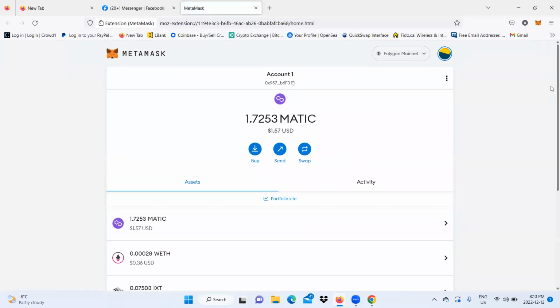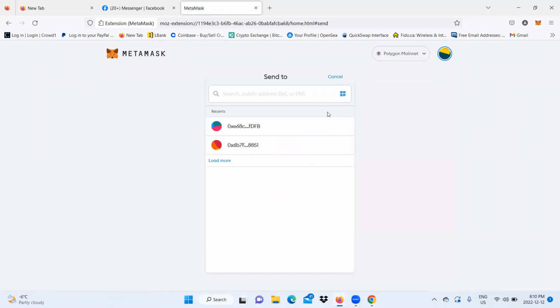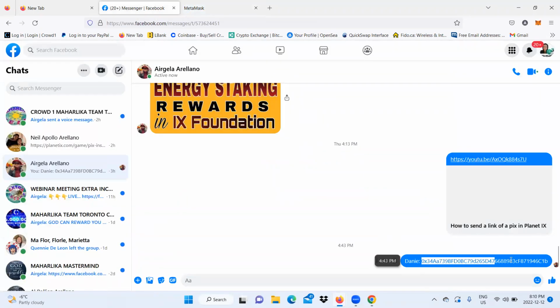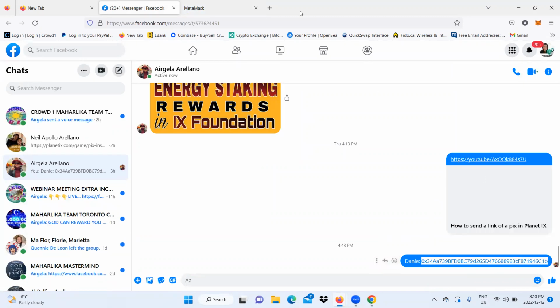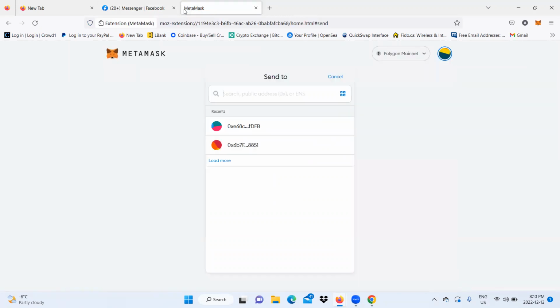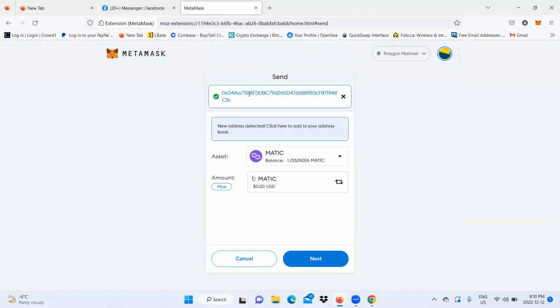So I want to send Matic, right? So what I'm gonna do is click on send, and then I'm gonna copy the address of the MetaMask wallet of the person which I want to send it to. I'm gonna go back to my MetaMask over here, and I'm gonna paste that address. And I'm gonna choose the amount that I want.